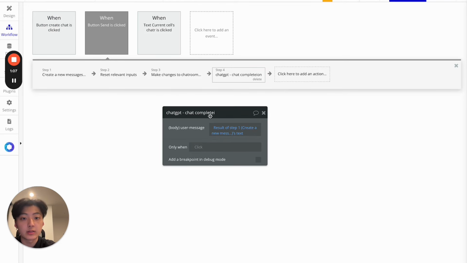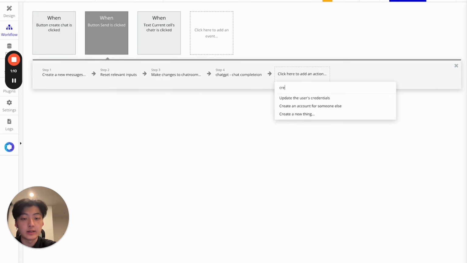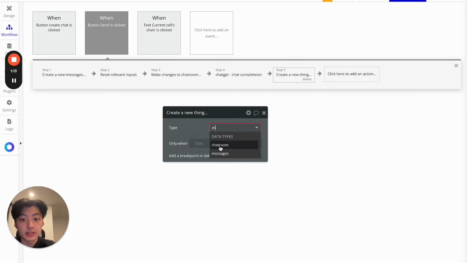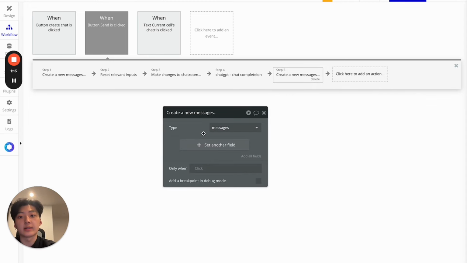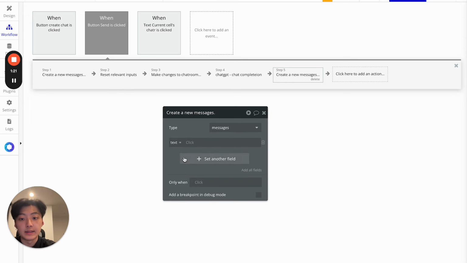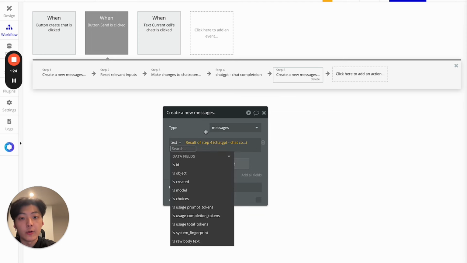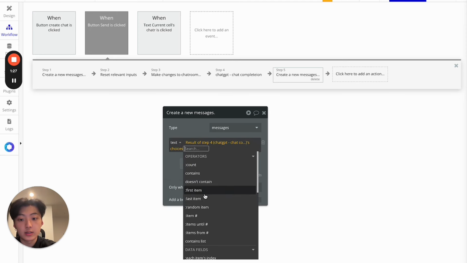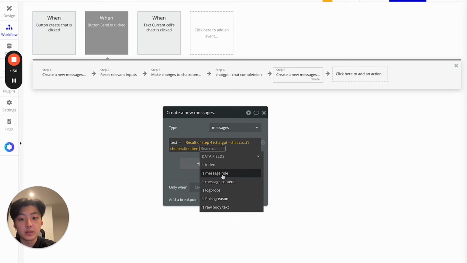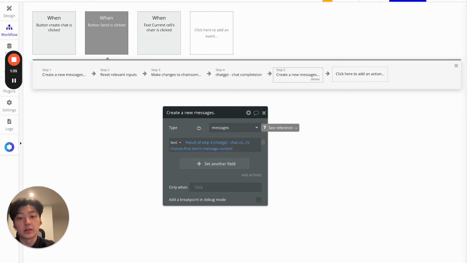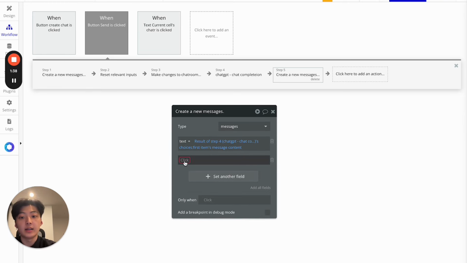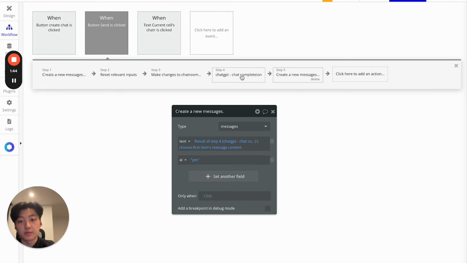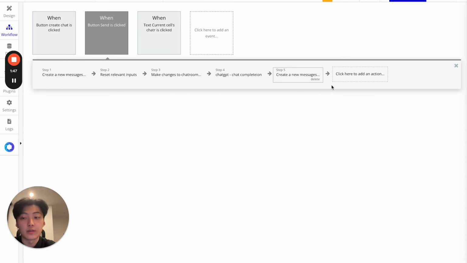So how do we get the response? Basically create a new thing. We want to create a new message, because when the AI returns us the text, it's still going to be a text, right? So obviously it's going to be a message, and the text we're going to do is result of step 4, the API request, choices, first item, message content. So here it just says return me the API call's response, the text content. And then here, remember when we set up the boolean yes or no? AI is going to be yes, because it's from the AI. And then we can just show it in the front end.